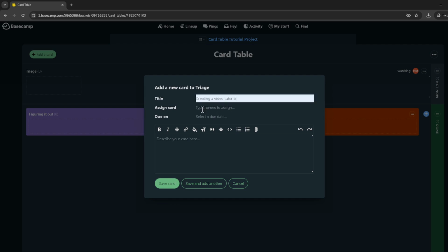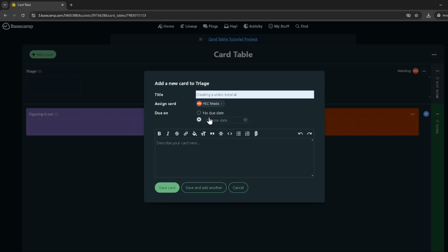After adding your details, assigning the card to someone is a crucial step. Click on Assign Card and type in the name or profile of the person responsible. This feature ensures everyone knows who is responsible for what, fostering accountability and clarity in team projects.